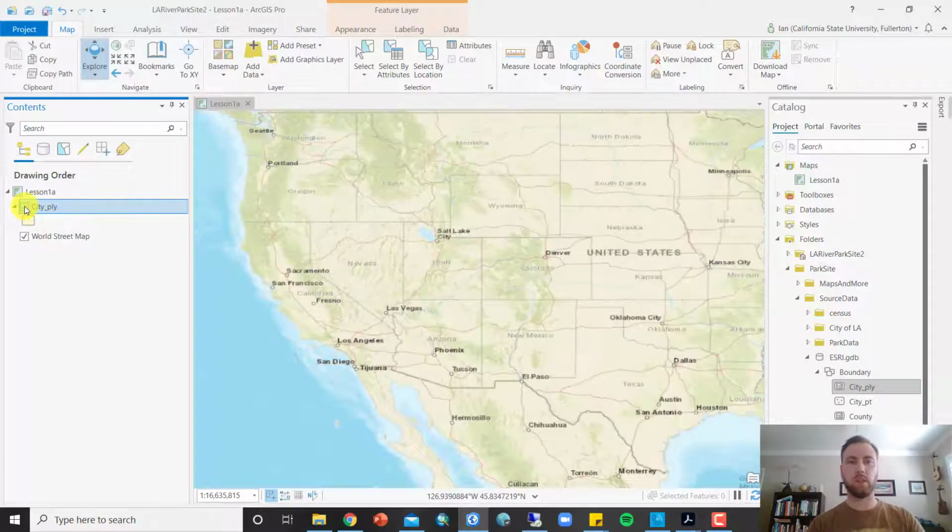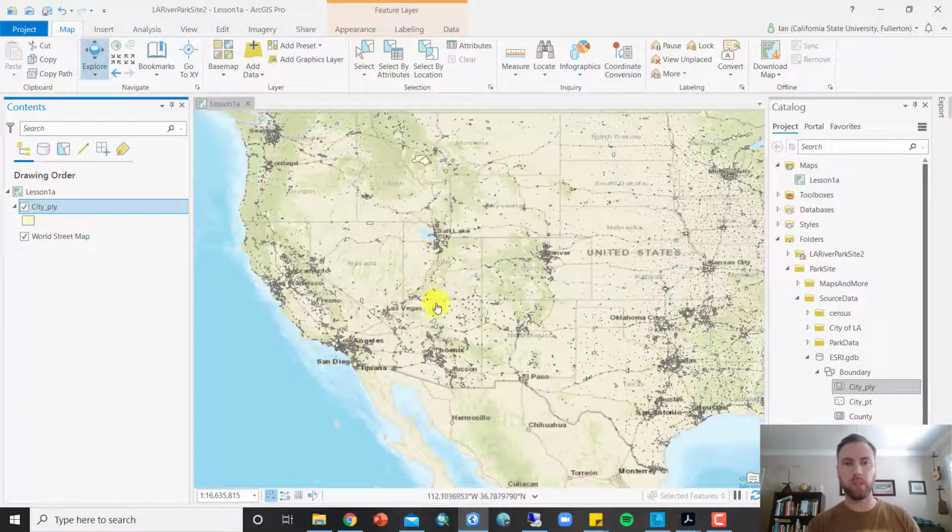So you can turn a layer on and off. You can change the symbology, which we'll do together. But the contents pane operates the same way as the table of contents does in ArcMap. Okay. All right. We're going to set layer properties.